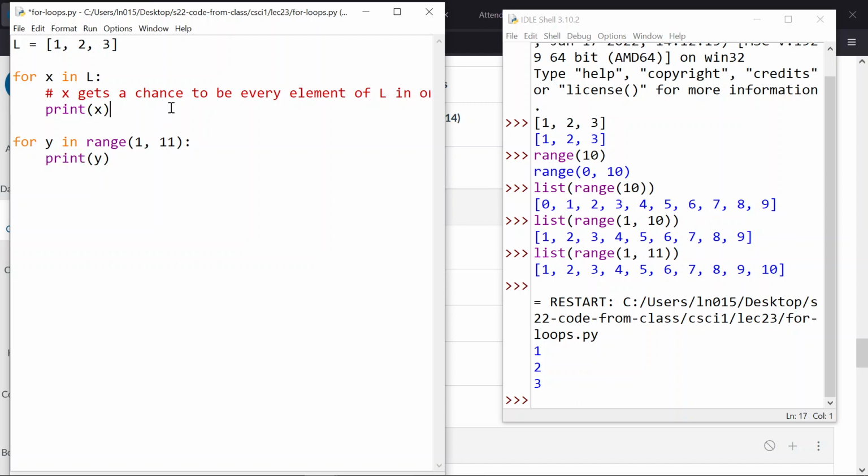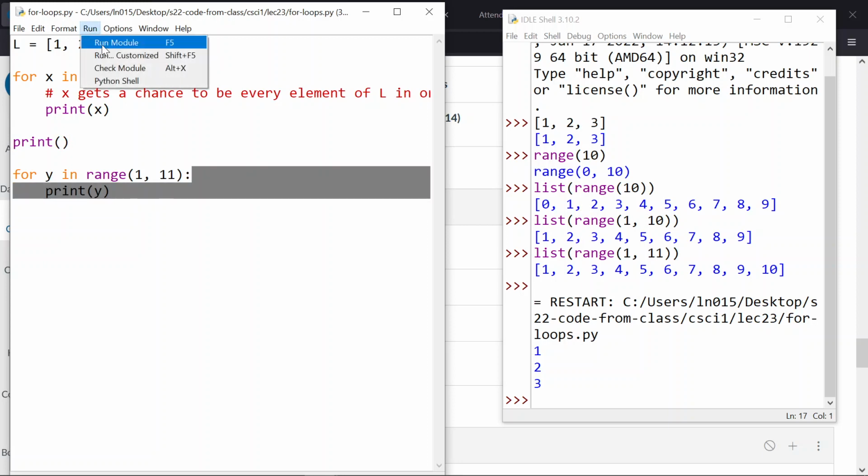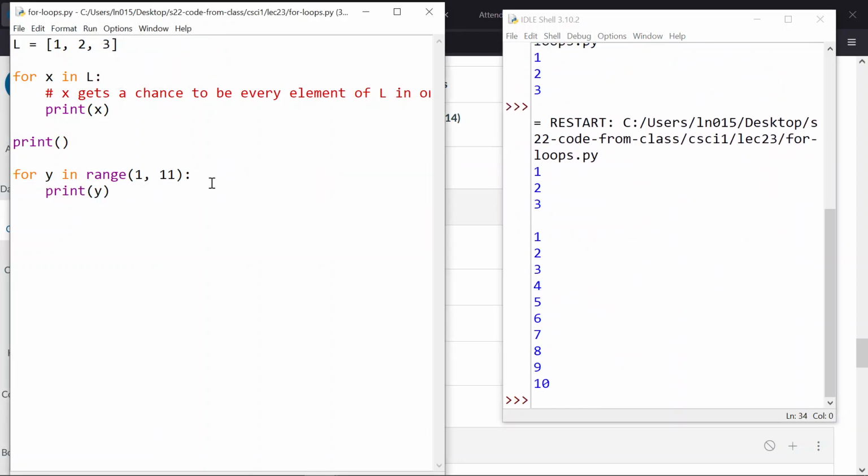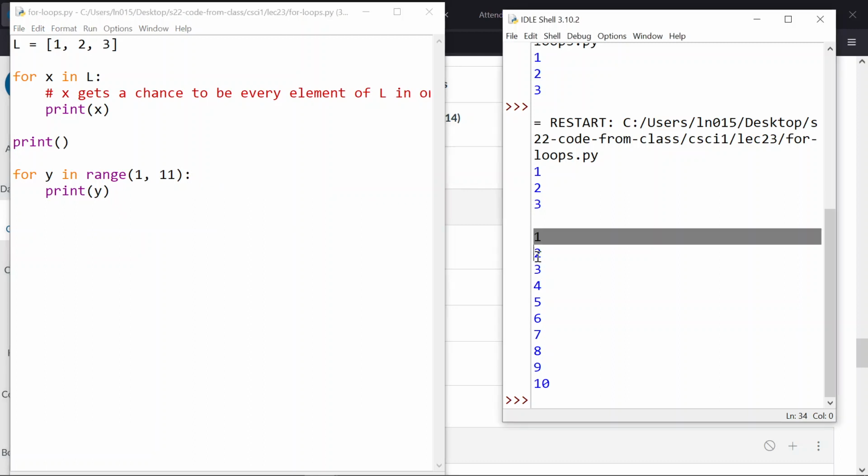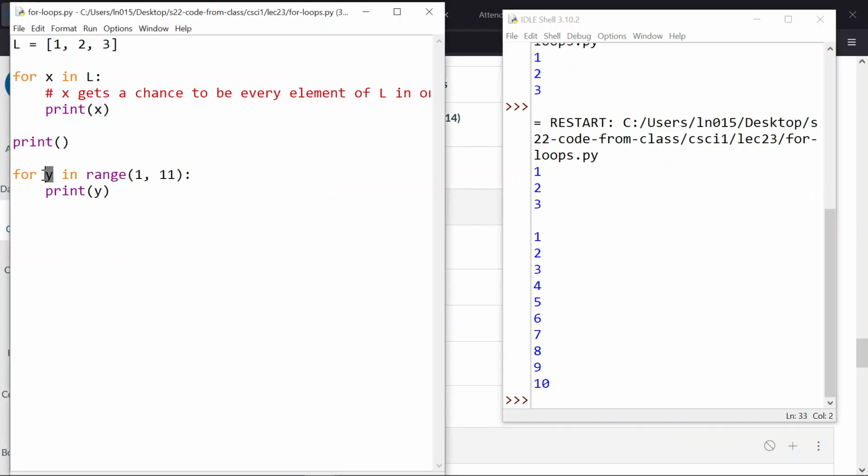And so it's going to print, let's print a blank line before that so that I can separate what I'm trying to show you. And so this is going to print all the numbers from 1 to 10. Does that make sense? Just let y go and have a chance at being every element of this iterable thing, and then do stuff with y. Okay? That's the idea.